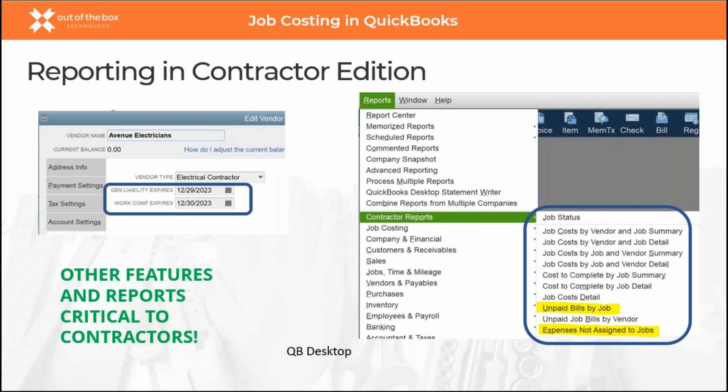Next slide. There's a couple little other features that are only available in the contractor version of QuickBooks Desktop. So this is either Premier or Enterprise. On the left-hand side, you'll see the work comp expiration date and the general liability expiration date. Those, when you go through audits, work comp audits, are really helpful fields to use to build reports and keep track of your vendors to make sure that they have appropriate certificates on file.